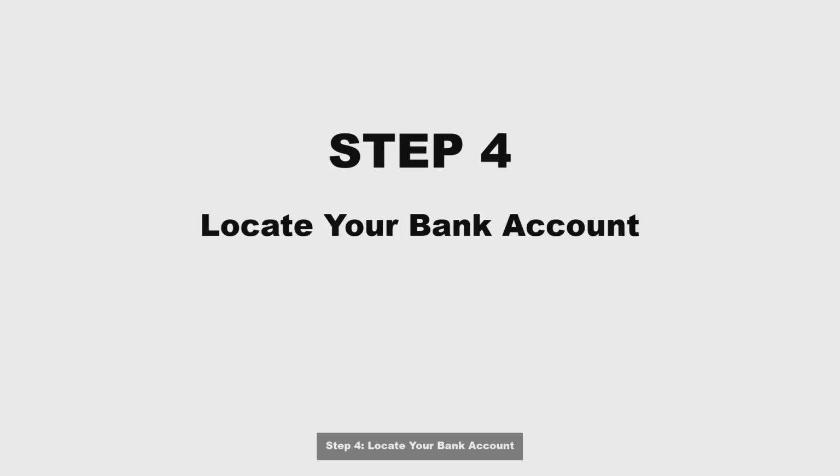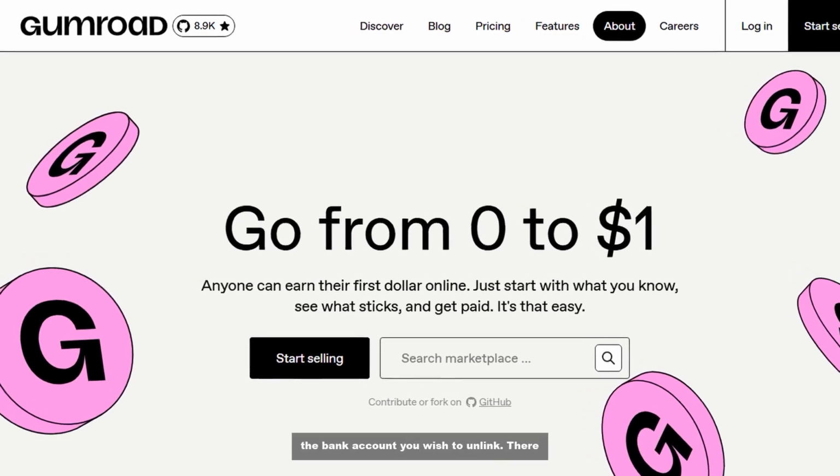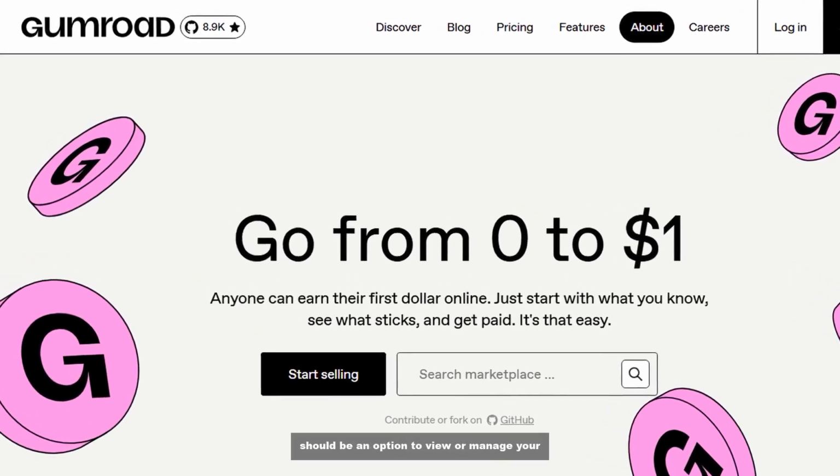Step 4. Locate your bank account. Scroll through the payment settings to find the bank account you wish to unlink. There should be an option to view or manage your linked accounts.